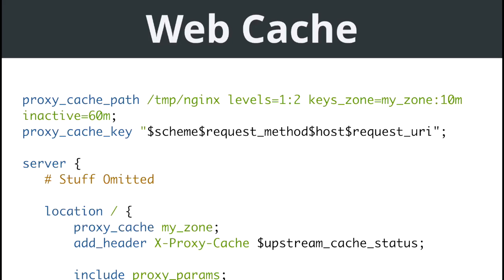Once again, we include proxy params, and then we proxy pass this to a server that I happen to have listening at this IP address and port 9000. And it's going to take that and just respond and just cache the response from that proxied server.